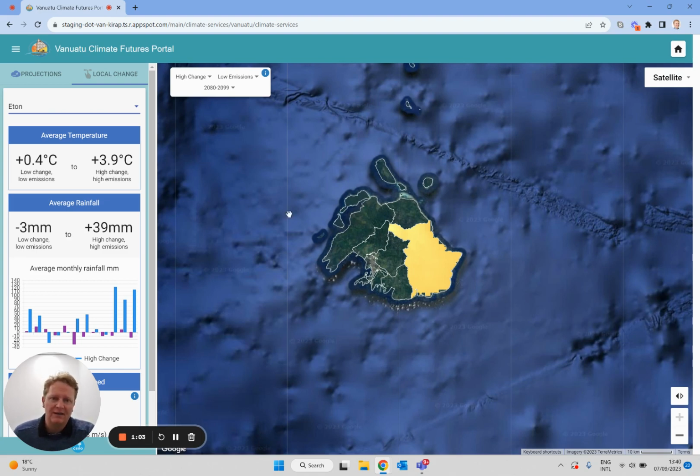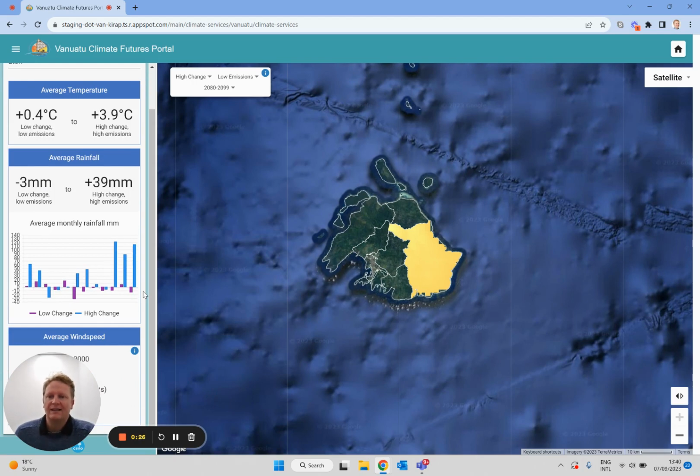So for this particular council area of Eaton, as you can see there, you've got a 0.4 degree low change, low emission change, up to 3.9 degrees under a high change, high emission scenario. You've also then got the difference in rainfall ranging from -3 millimetres on an annual basis all the way up to a 39 millimetre increase. And then we've also broken down each month what it would look like from a low change, low emission approach, which is the purple, right through to the high change, high emission. So straight away, people can get an understanding of exactly what their local future climate will look like.